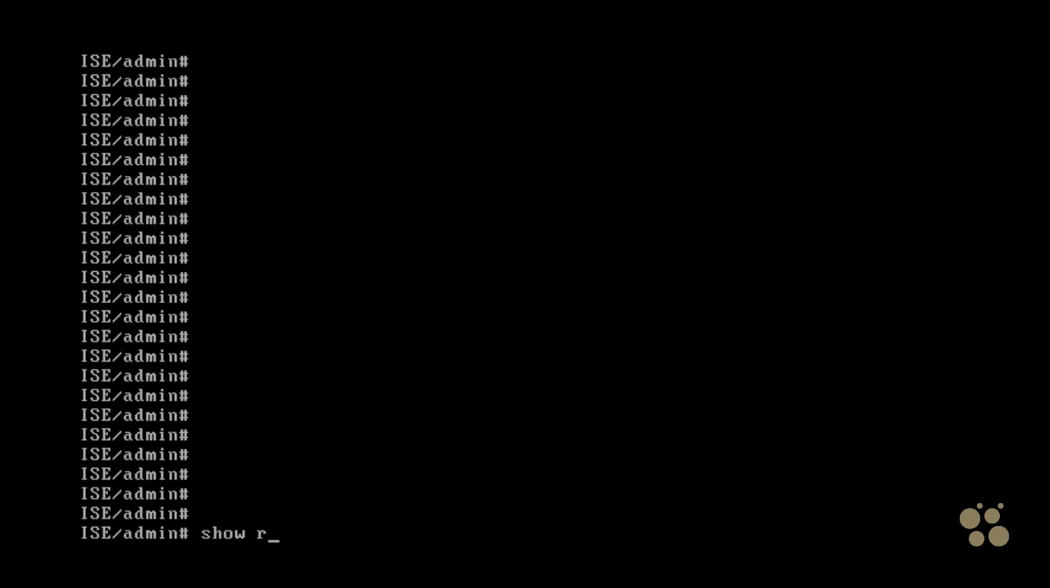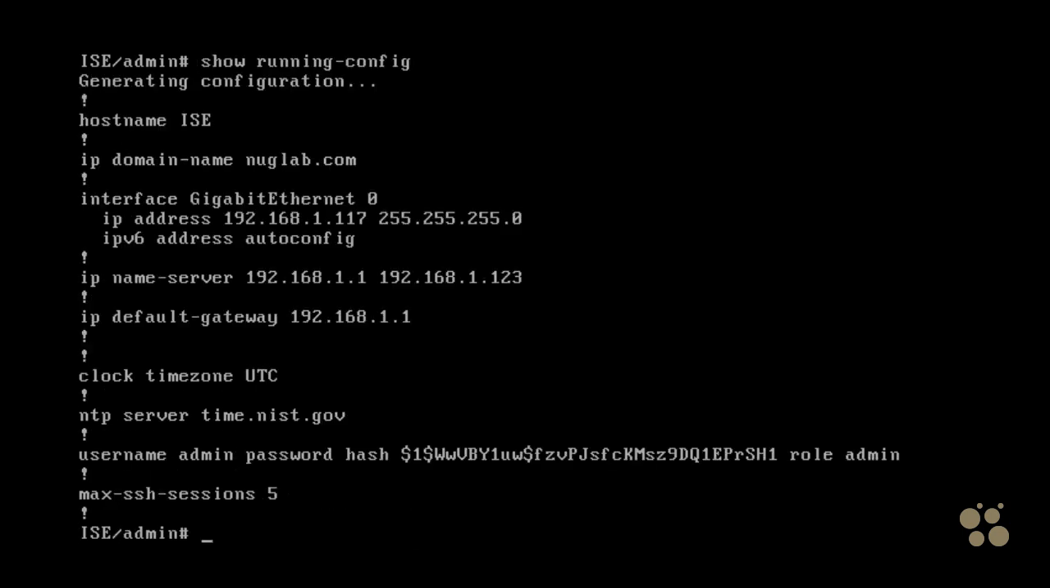So if we did a show running config right here, it appears that what I did was add a name server of 192.168.1.123, but it still has the original one of 192.168.1.1. So hopefully the name resolution is going to fail from its primary DNS server and be able to use the .123. If that does not work, what I'll do is come back and remove the primary DNS server so that it only has our Active Directory server as DNS.